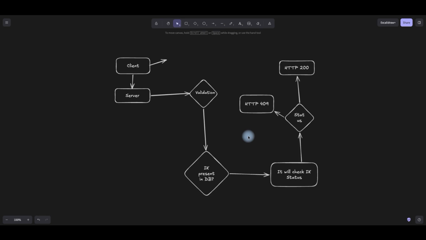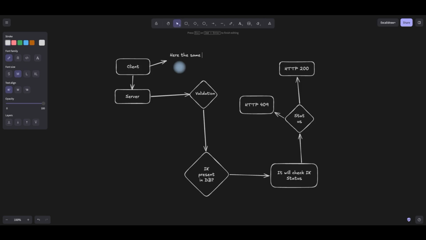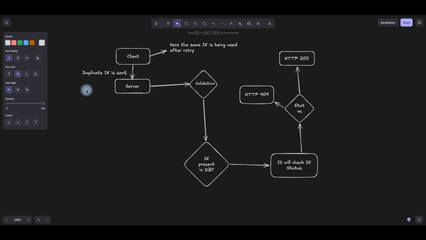We are going to talk about that as well. Now let's say, due to some problem or multiple clicks one by one, not at the same time, or after a retry, we are sending a duplicate request. What will happen? Here the same idempotency key is being used after retry by the client. So a duplicate idempotency key is sent.